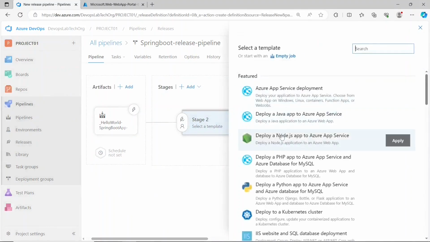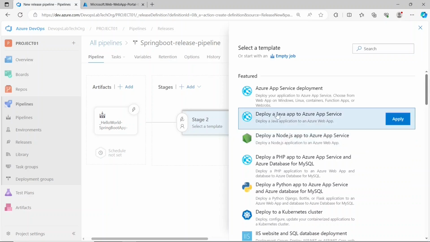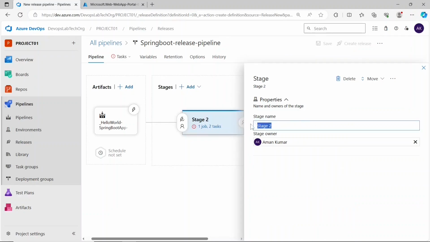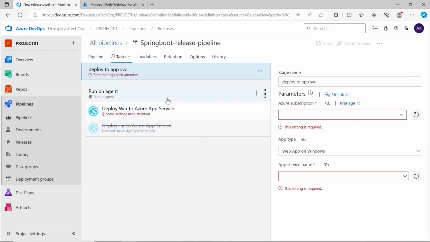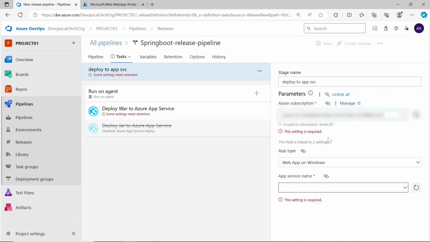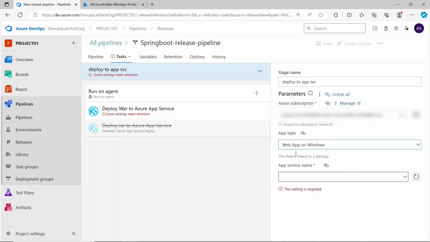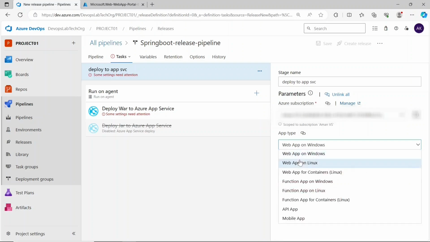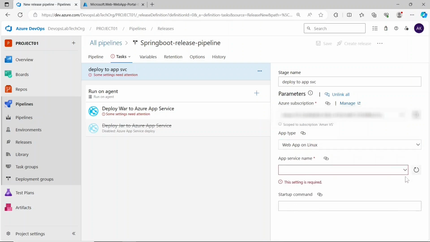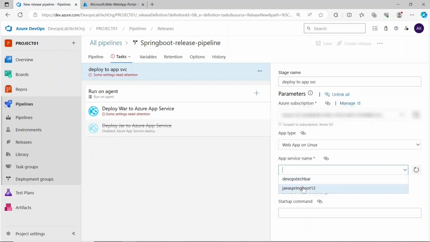I will select a predefined template from here. Deploy your Java app to Azure App Service. Click on apply. Deploy to app service. Now I will see the task. I have to select my Azure subscription. Our app type is web app on Linux. I will provide my app service name, Java Spring Boot 12.